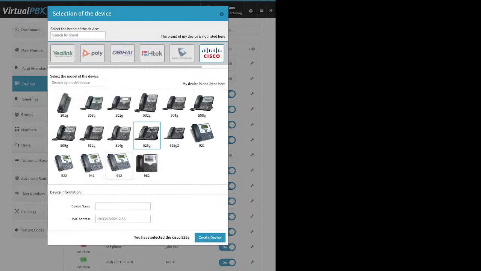But you want to find the make and model of the phone you're working with, then give it a name, right? Bob's phone or break room phone. And then you need the MAC address. This is unique to each device. It can be found usually as a sticker on the back of the phone, or if you have the phone plugged in, usually under its status or basic settings, the MAC address is listed there. And then you would click on Create Device.